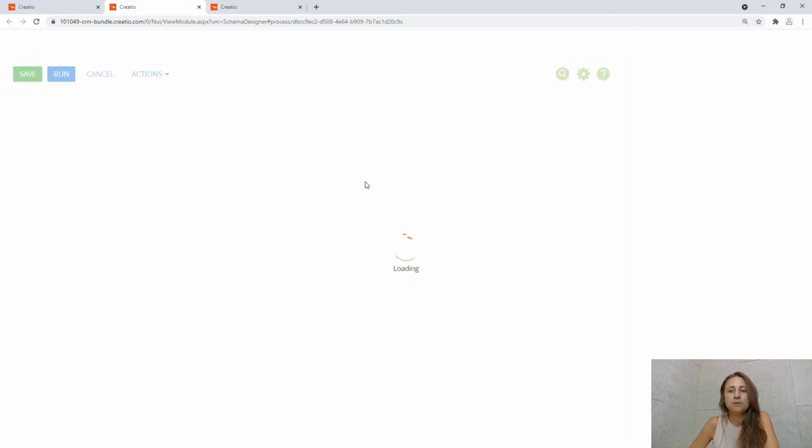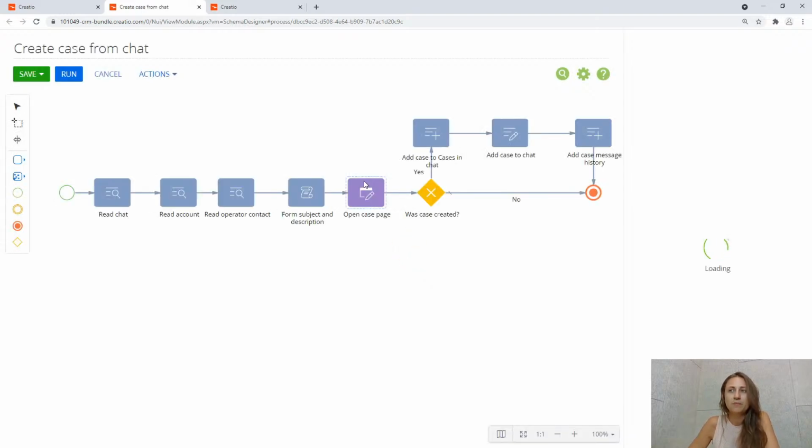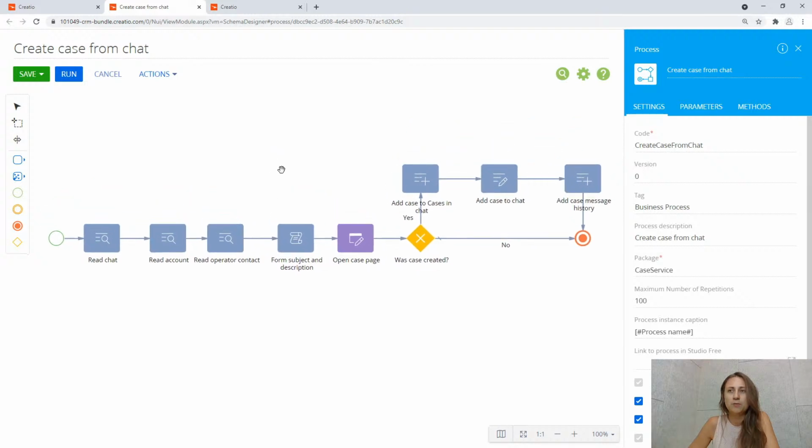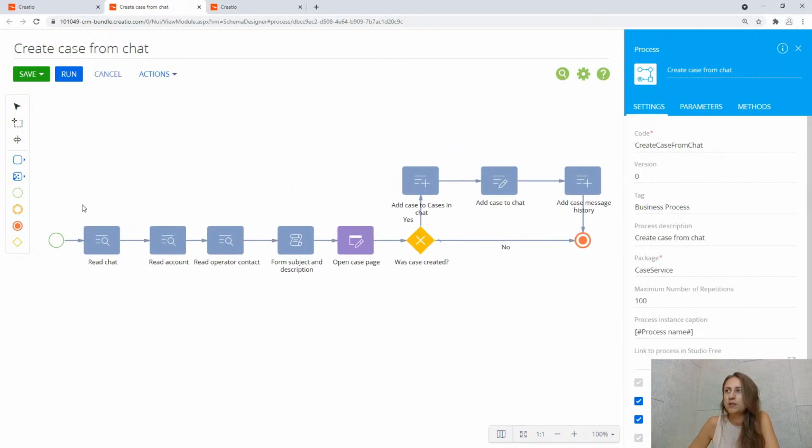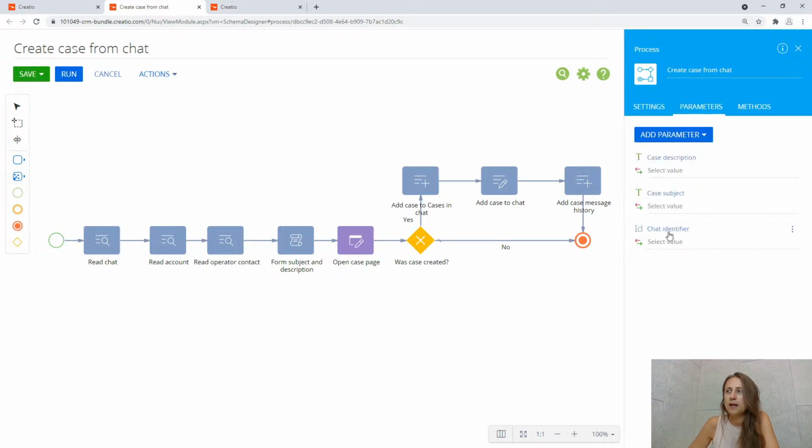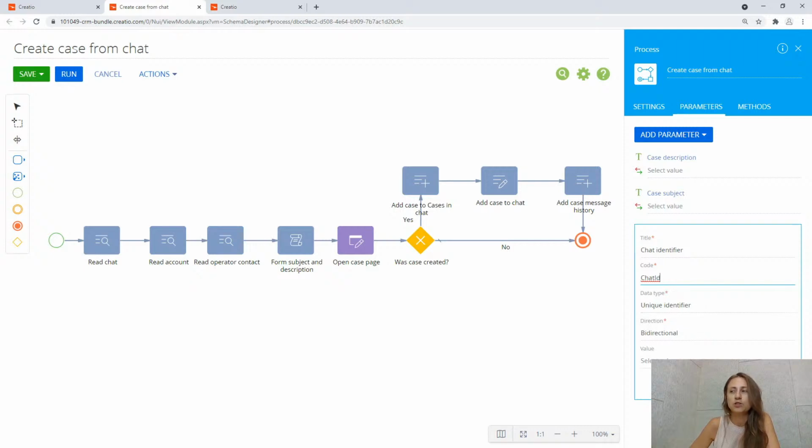So, but first, let's understand the logic of this process, the one that's in an example. It doesn't have to be this way. You can obviously build your own, but one thing that I do want to point out, first of all, that we do need the parameter chat identifier, and it has to have this code, chat ID, otherwise it's not going to work. It's not going to connect to the chat settings correctly. You have to have the chat ID with the code chat ID. So this is very important.